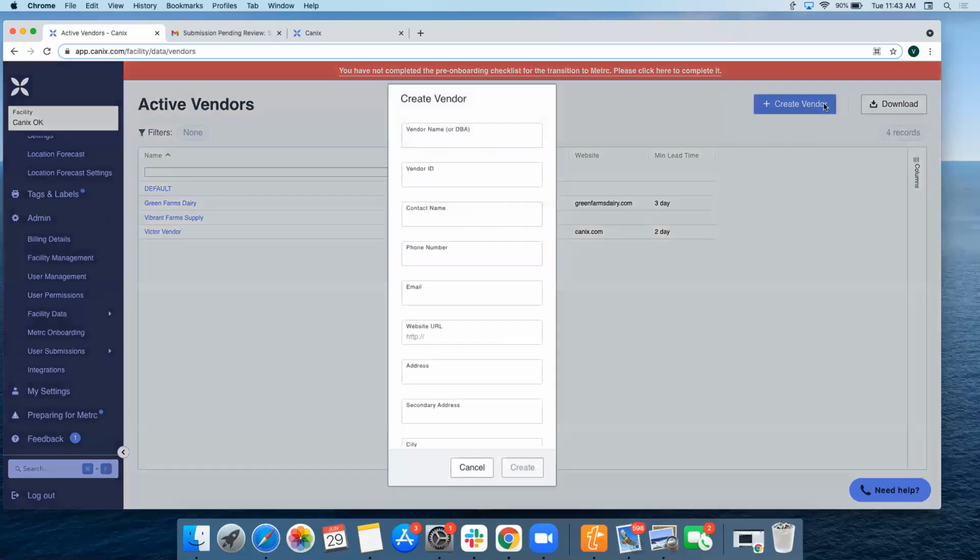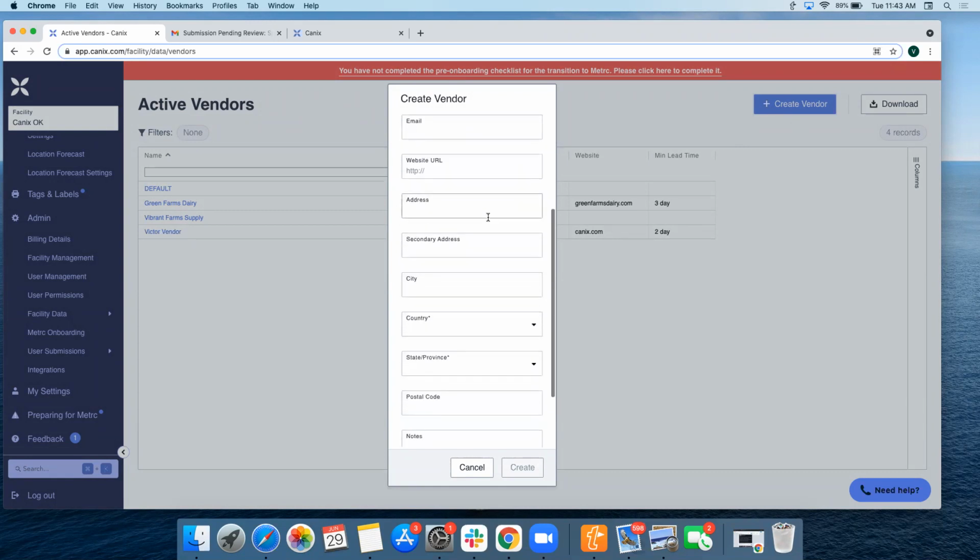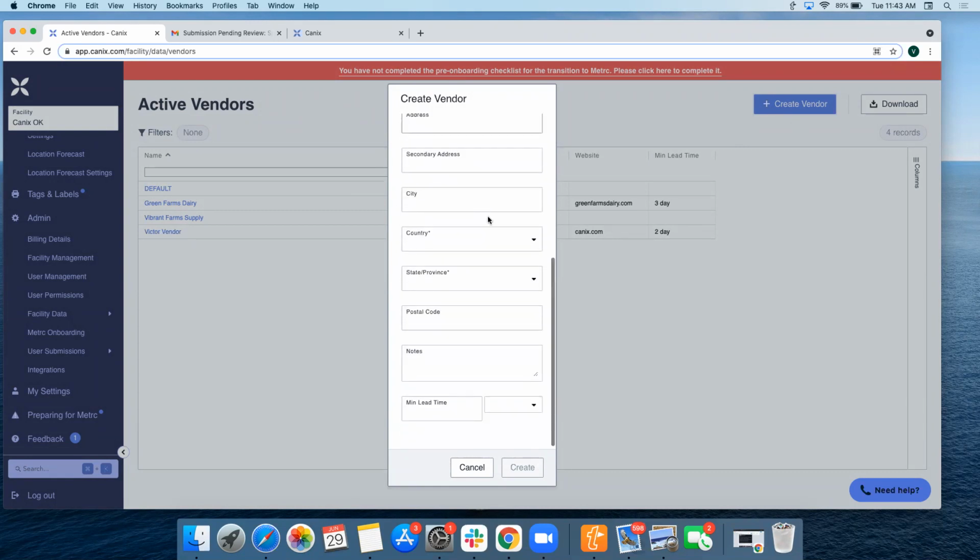We can click into one of those vendors and see information about that vendor, or we can create our own here. So vendor name or the DBA, vendor ID if you have internal tracking for your vendors, and then of course contact information, addresses, notes. The important thing here at the bottom though is the minimum lead time.